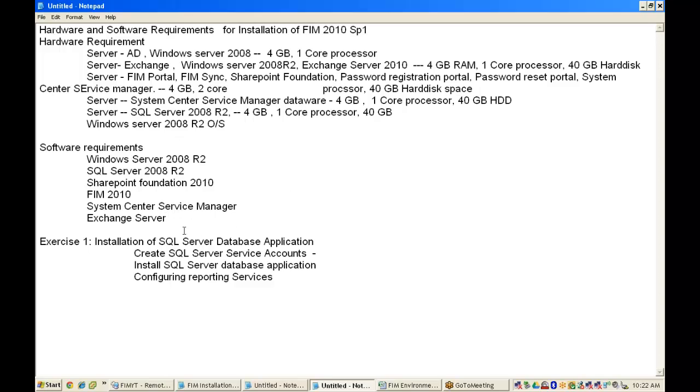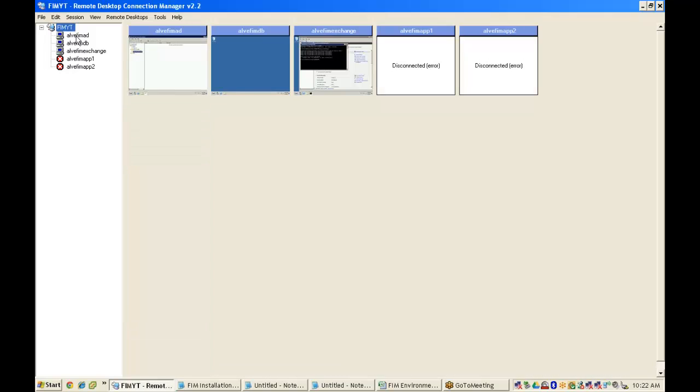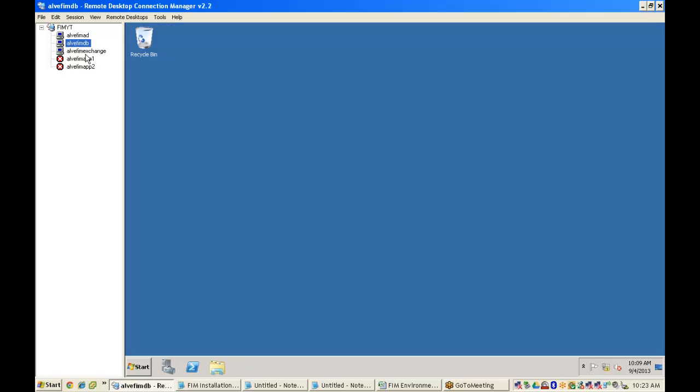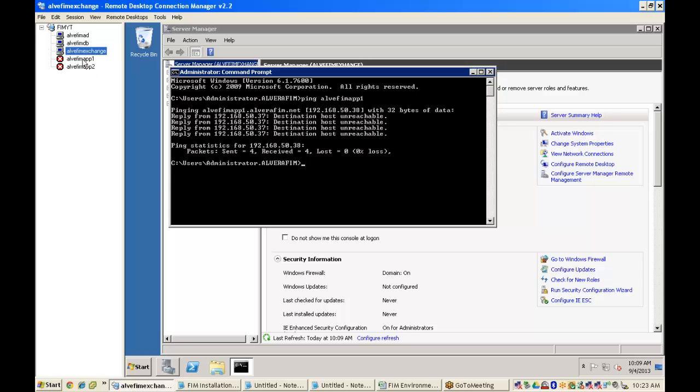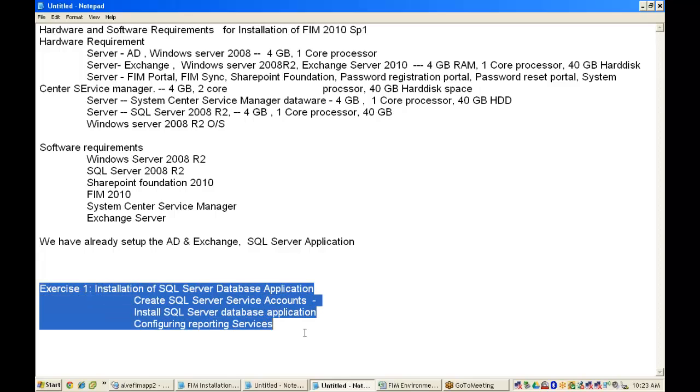In the lab environment, we have already set up the AD and Exchange, so we should start with the SQL Server application. If you look at my environment, I have one server acting as Active Directory, another server for the database, another for Exchange, another for the FIM portal, and another for the System Center Service Manager database server. In this video, we'll focus on the SQL Server installation for a FIM 2010 environment.